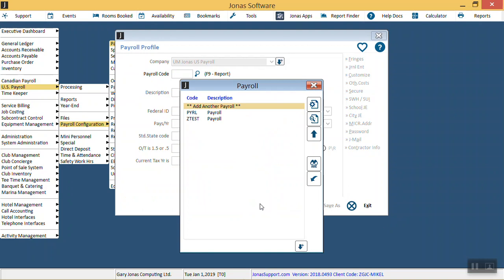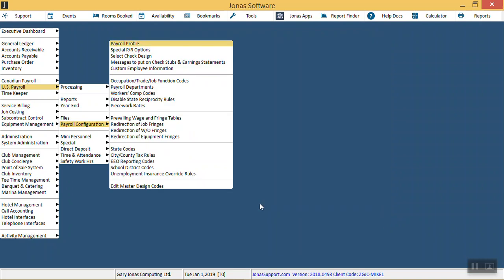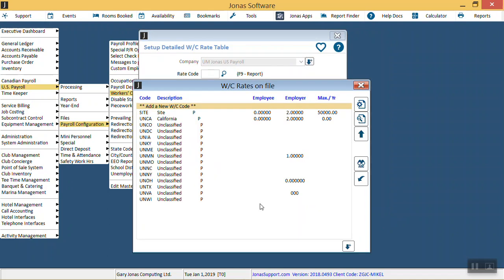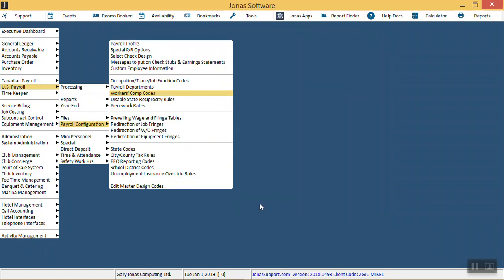And then lastly, for workers' comp, if you're tracking workers' comp in the system, that gets updated under payroll configuration and workers' comp codes. So you would just come in here, choose your unclassified code or your actual workers' rate code you set up, and update the rate in there. And again, ideally you want to change those rates after you've run your workers' comp report so that you don't have to change them back should you have to go back to the prior year to run them.